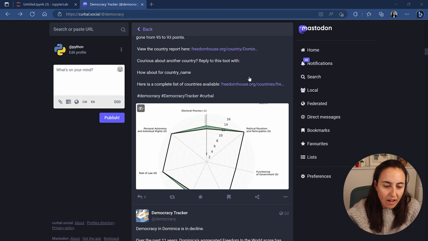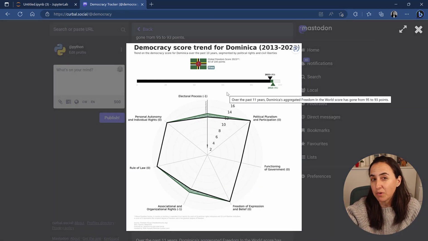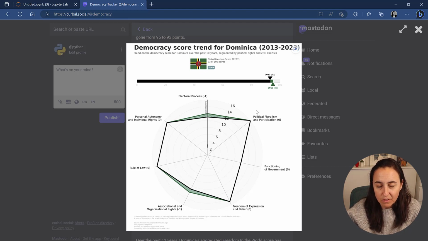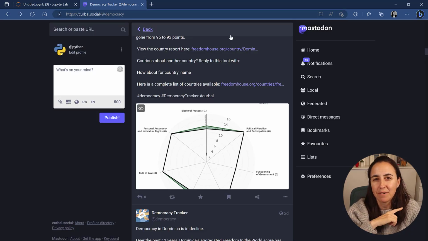So I'm going to show you. I have a democracy tracker on Mastodon. It plots the democracy status for a new country every day. And as you can see, it uses the colors of the flag to color the visualization. It's actually a very neat trick, and I'm going to show you how that works in Python.